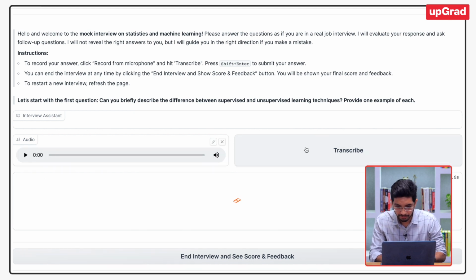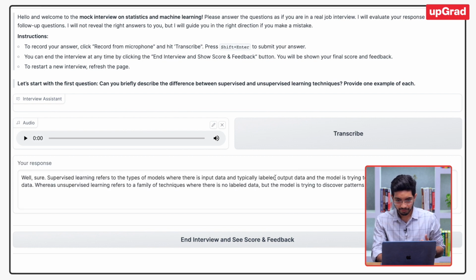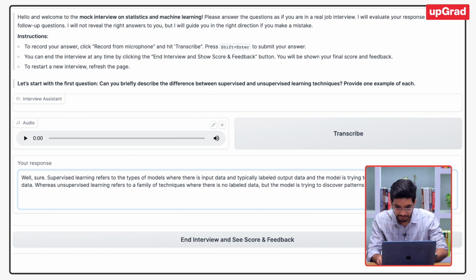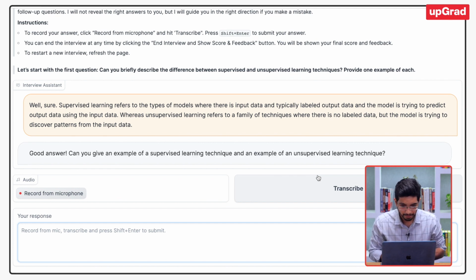Now I can hit transcribe. And if I'm happy with the transcription, if I'm satisfied with this, I can just simply press enter and submit this. So let's see the next question that it asks. So it says, great, can you give me an example of a supervised learning technique and an unsupervised learning technique?